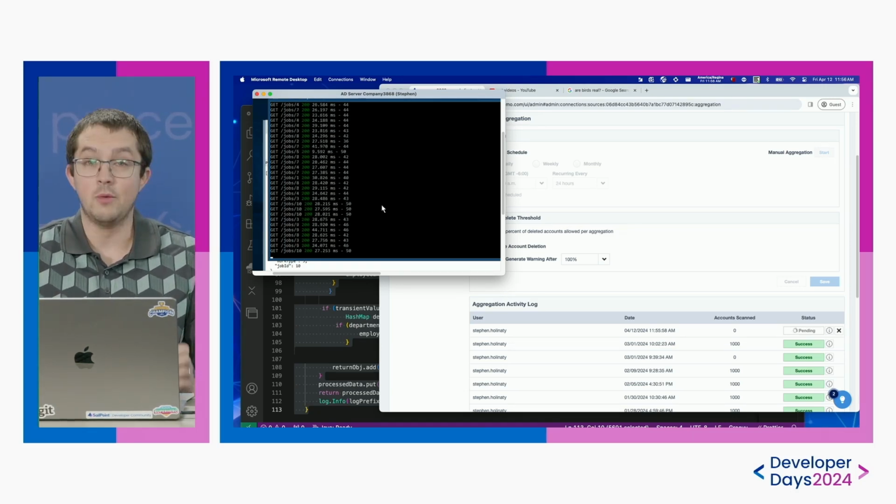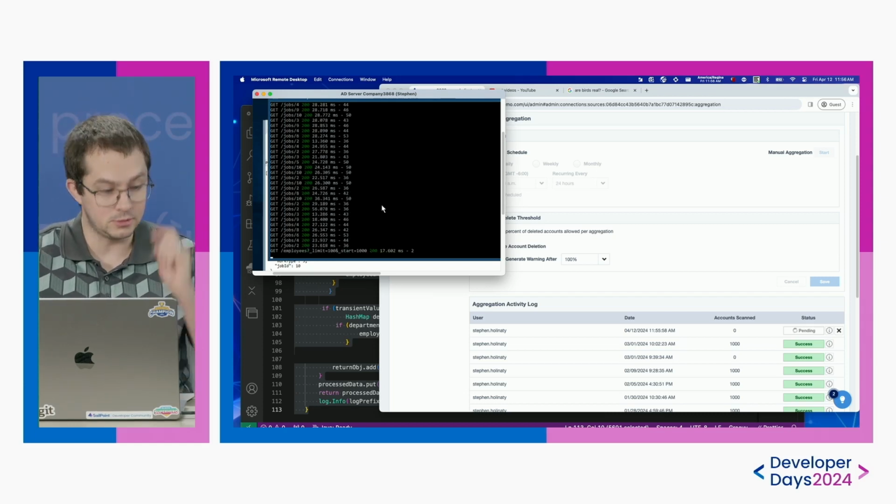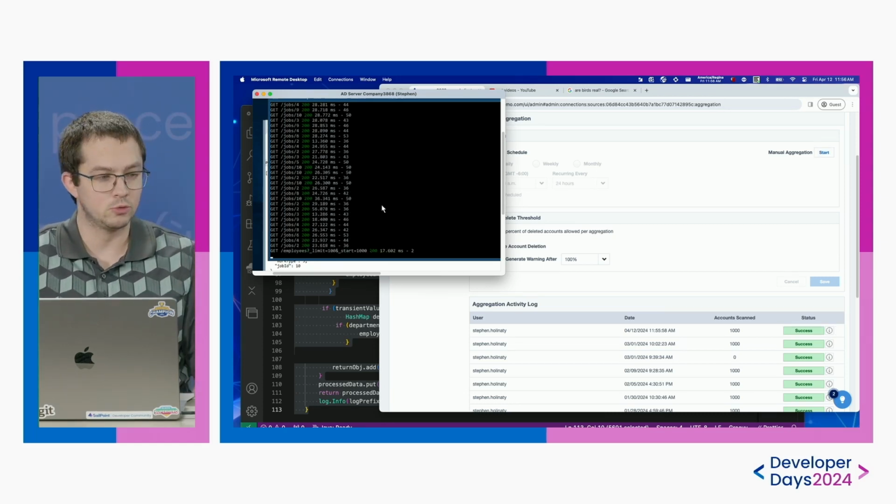So again, I will be providing the source code for this, for the web service rules that I've written. Each step, I'll be providing those probably next week to the developer community.